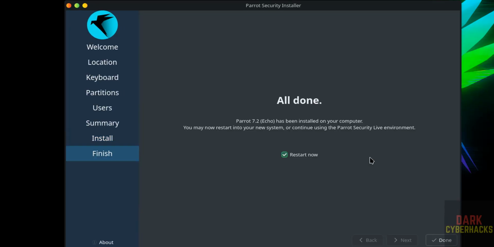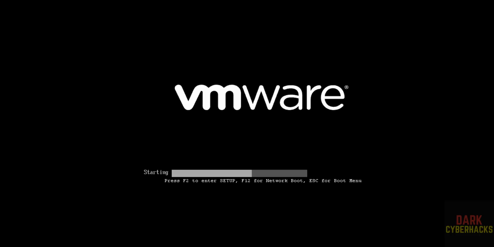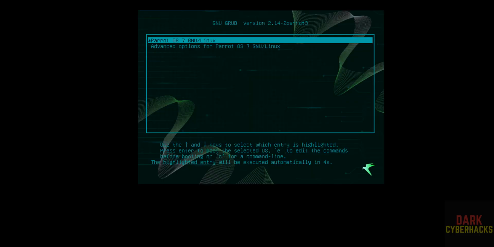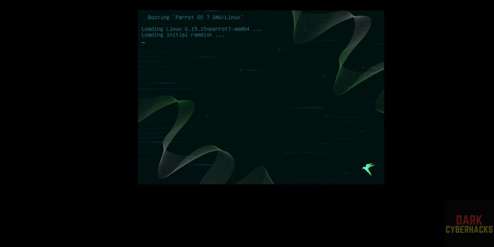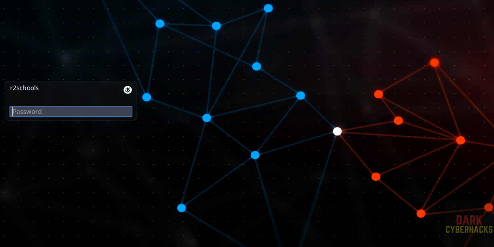Parrot 7.2 has been installed on your computer. You may now restart into your new system or continue using the security live environment. Okay, keep the checkbox and click on done. Now provide the password that you have set for this user.